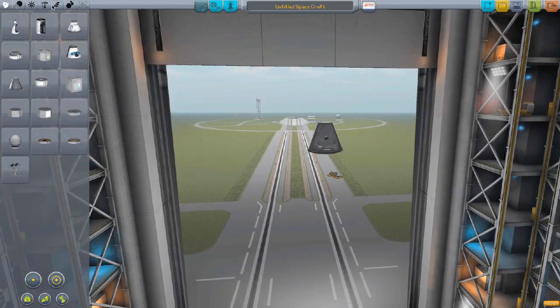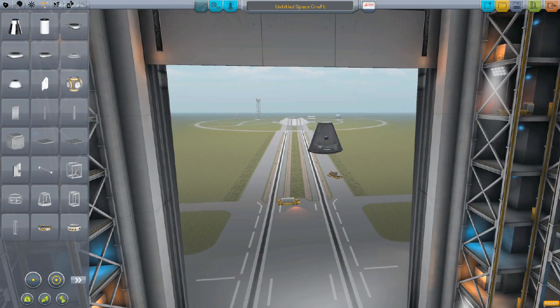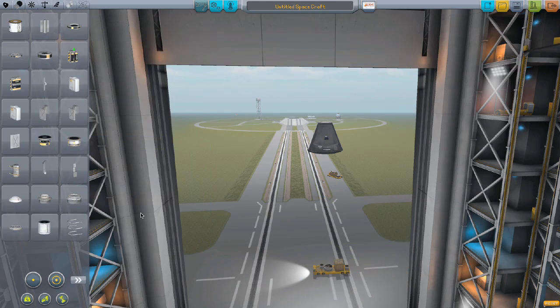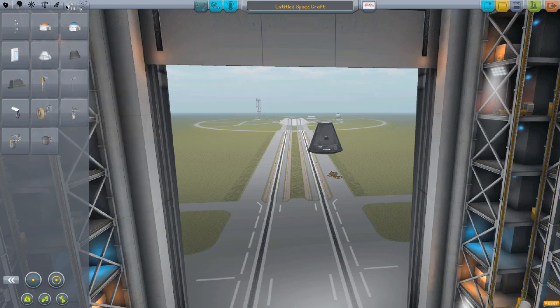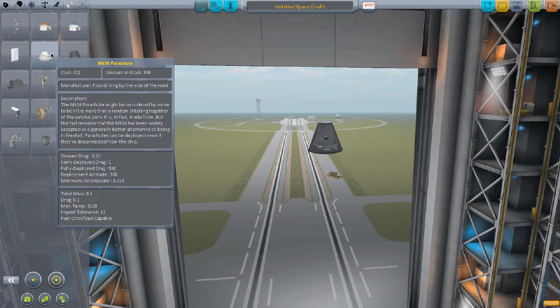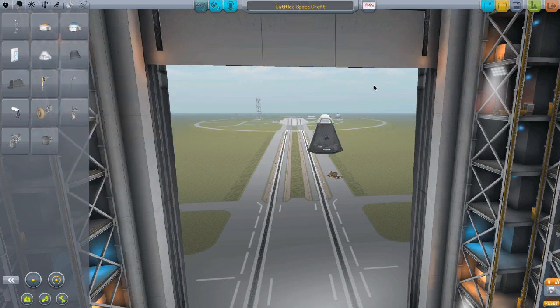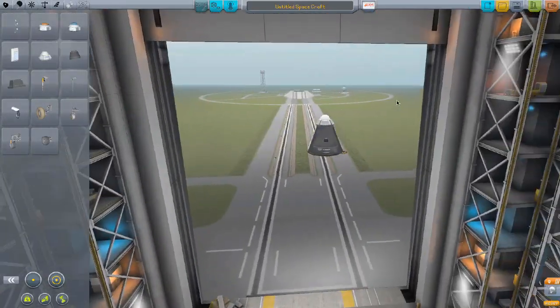And we're going to make this very simple. Like I said, optionally we want this thing to land safely. So the first thing we're going to need is a parachute. Over here in the utilities tab, you have the Mark 16 parachute. We're going to plop it right on top. And this is all we want to land.